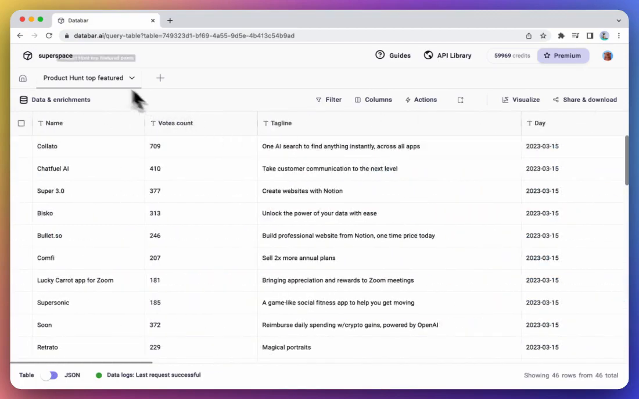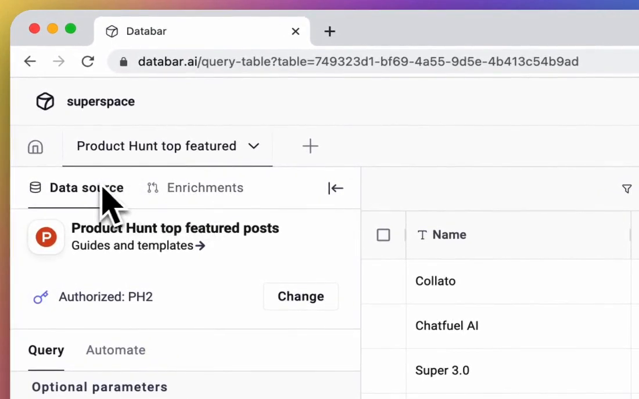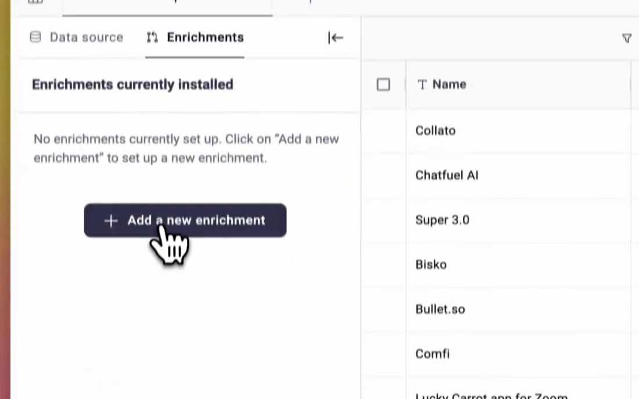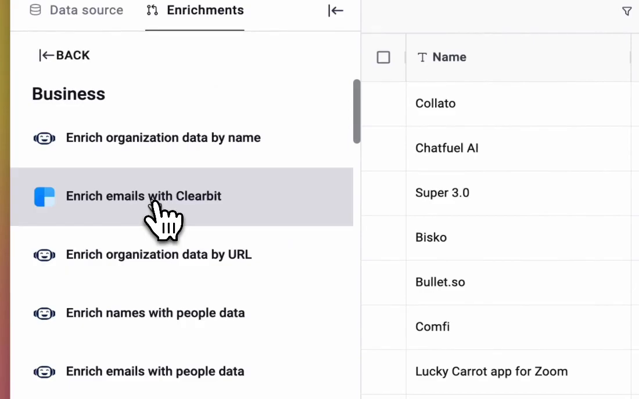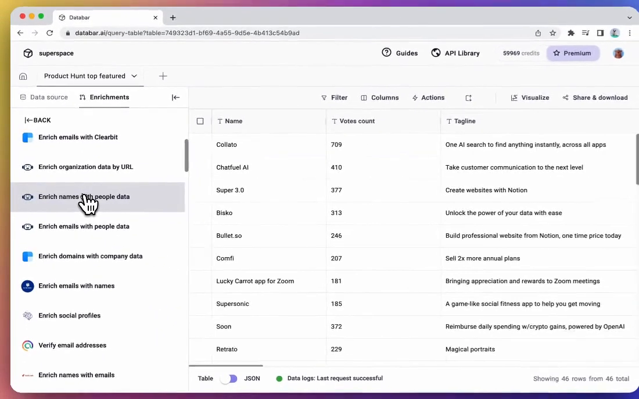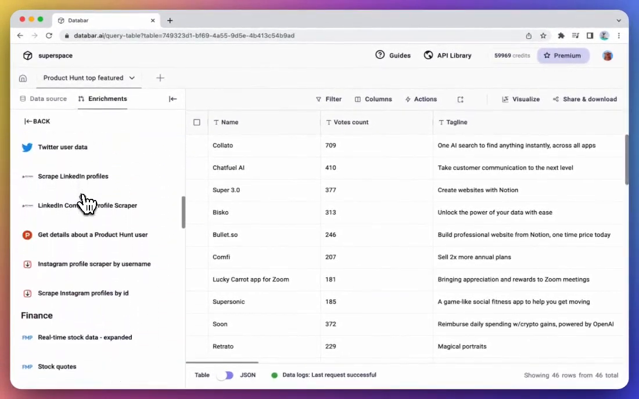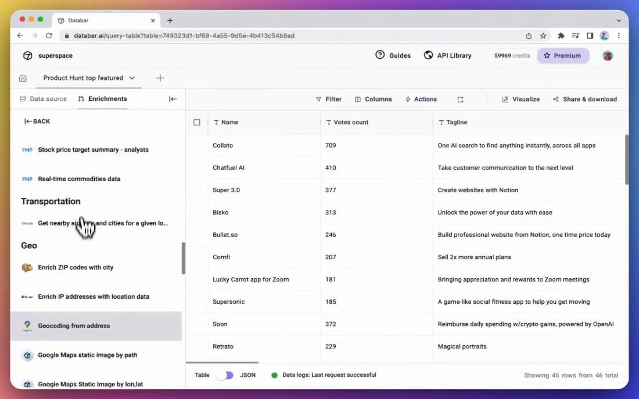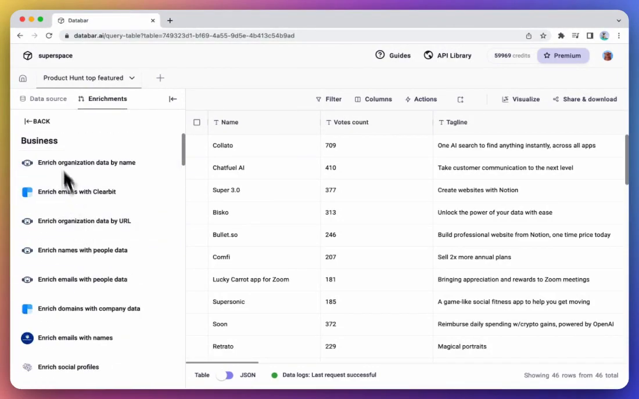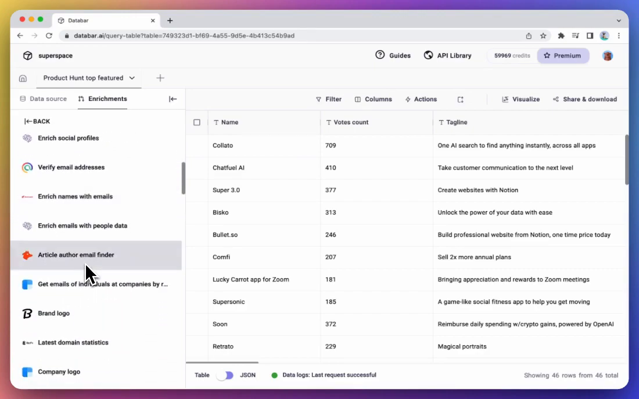Now, let's set up a quick enrichment. To do that, we'll click on Data and Enrichments. Click on the Enrichments tab and select Add a new enrichment. You'll see a list of enrichments pop up. All of these enrichments are currently available with DataBar, and most of them do not require you to enter an API key. This means that your DataBar subscription allows you to access all of these data sources and enrichments in your plan.